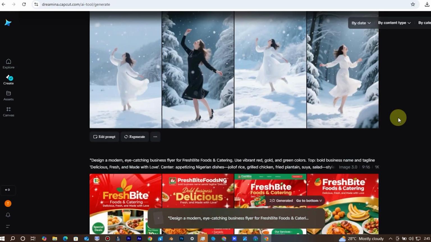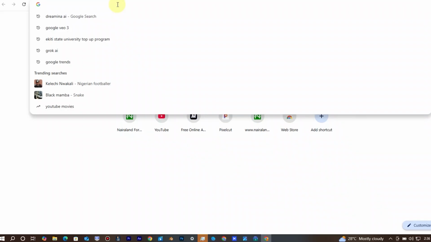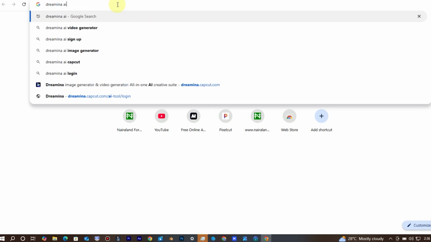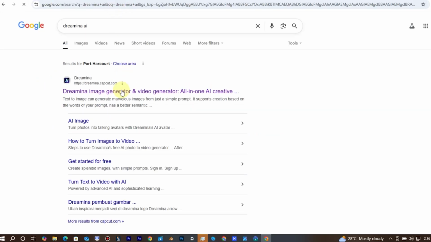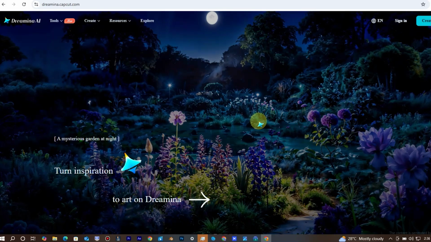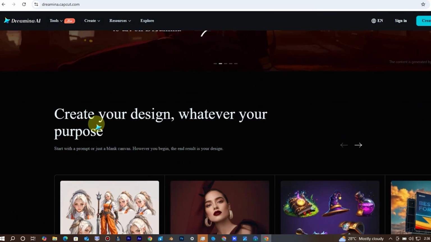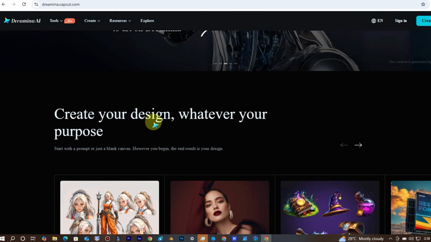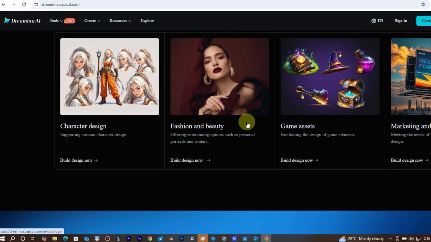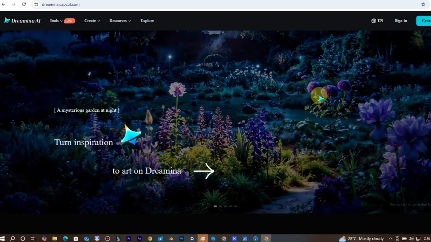Now you go to your Chrome, and let us type in Dreamina AI. As you all know, Dreamina AI is free. You can use the free version to create many things. Now here we are at the interface. As you can see, this is the interface of Dreamina AI, and it's really amazing and very beautiful. Look at the images that you can generate using this tool. As you can see, it is very good.